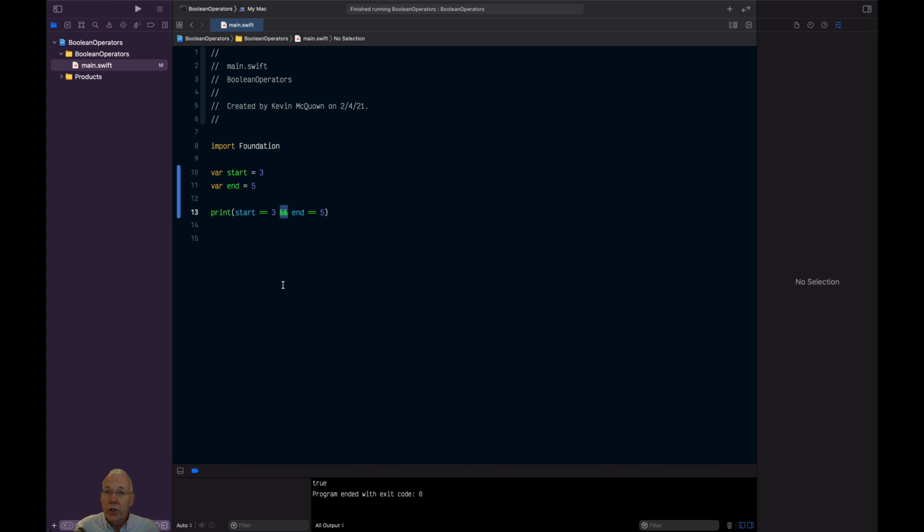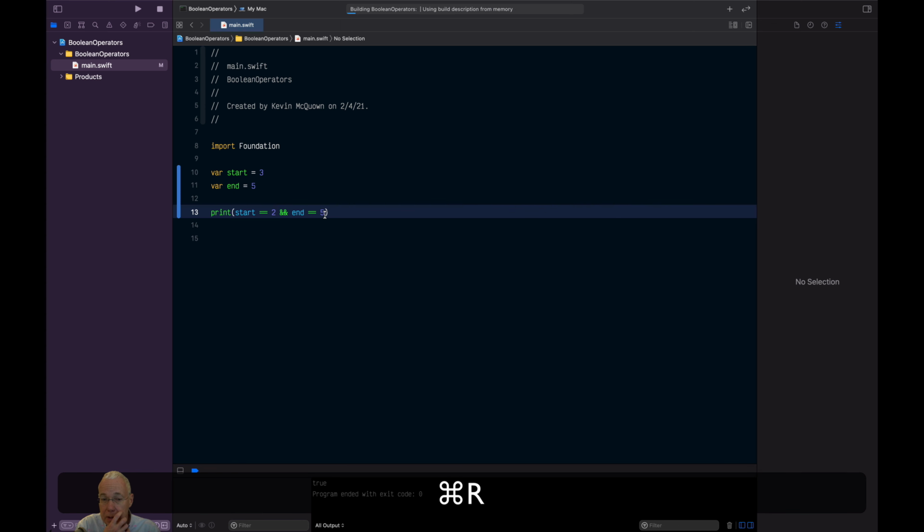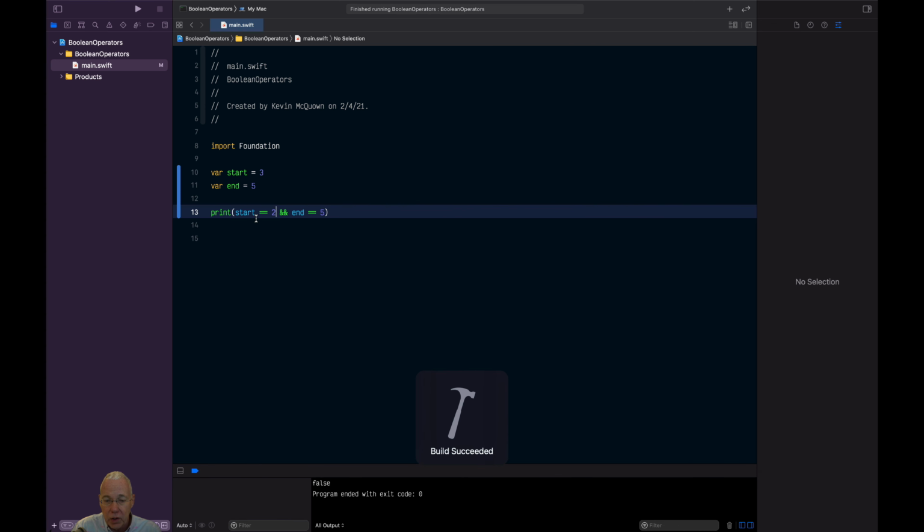Again, go to the lecture notes to see the truth tables for how you do these ands. If either one of these sides fails, then the whole thing is going to be false. So if we said start == 2 and end == 5, that is not going to be true because one of them is false. If either of them is false or both are false, you will get false.